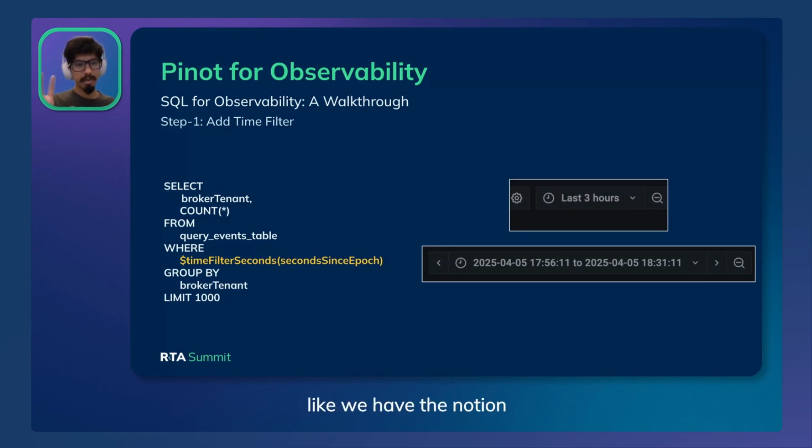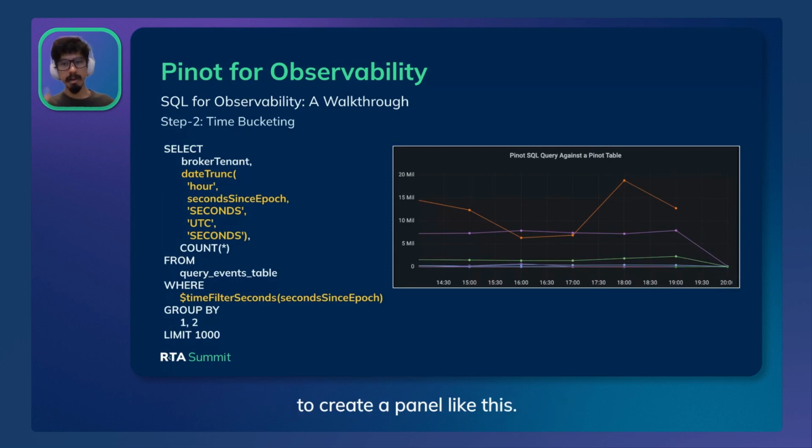But as you can see here, we have the notion of broker tenant, which is the label or the series in time series speak, but I don't have a notion of time here yet. So this query is not really going to work to create a panel like this. What you need to do is add a date trunc or some sort of time bucketing notion here so that you can group data into hourly or minutely chunks. And that way you have your pretty lines on a graph visualization, which starts giving you insights about how things are doing.